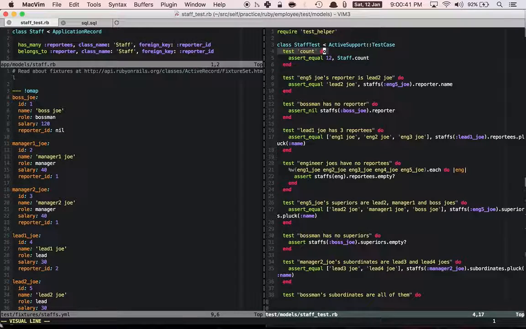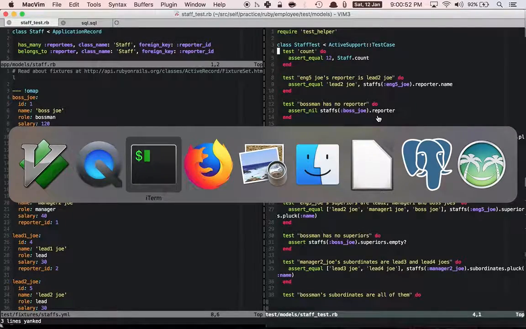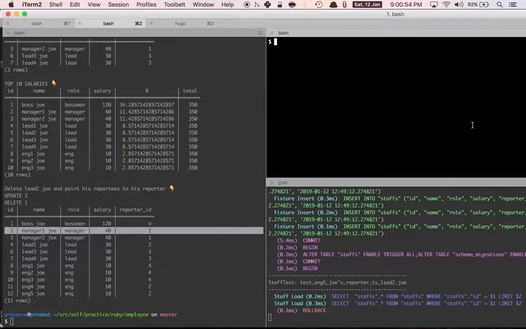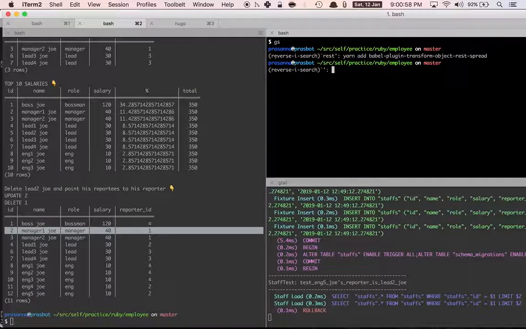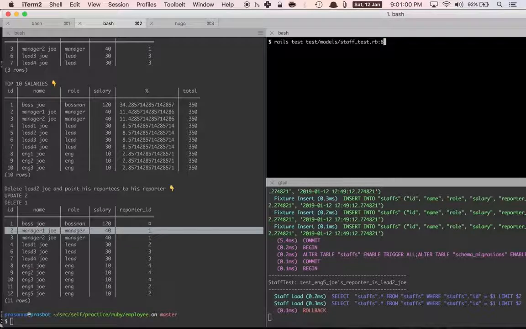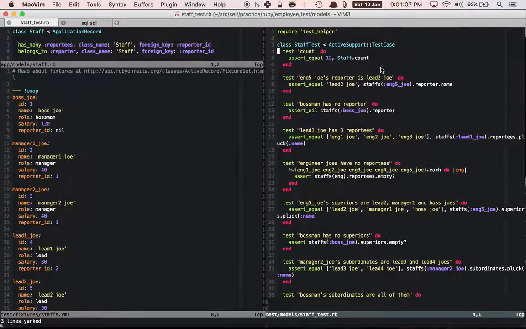The first test case that I wrote was this. Just after I populated the fixtures, I wanted to make sure it is working properly, so I just did staff.count and I got 12. Let's see if we can run it. What is the test case? Line number 4. Yes, it is running. So it ran this.